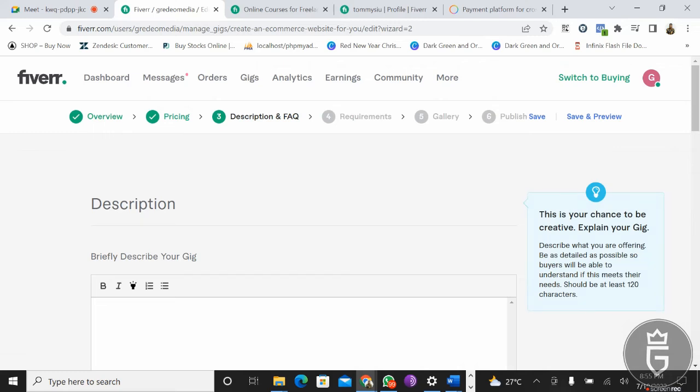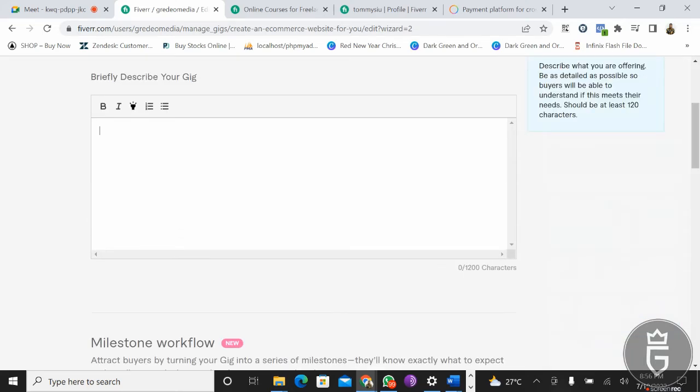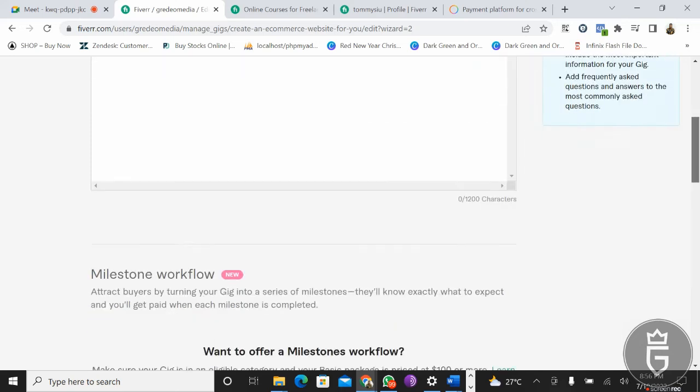And then the next section now is a description and FAQ. Description and frequently asked questions. So if you scroll down, you can always describe your gig, everything we've said we will do, and put in a broader description about that particular gig, the e-commerce thing, the things you'll be doing, whatever you want to write, you put it in there.